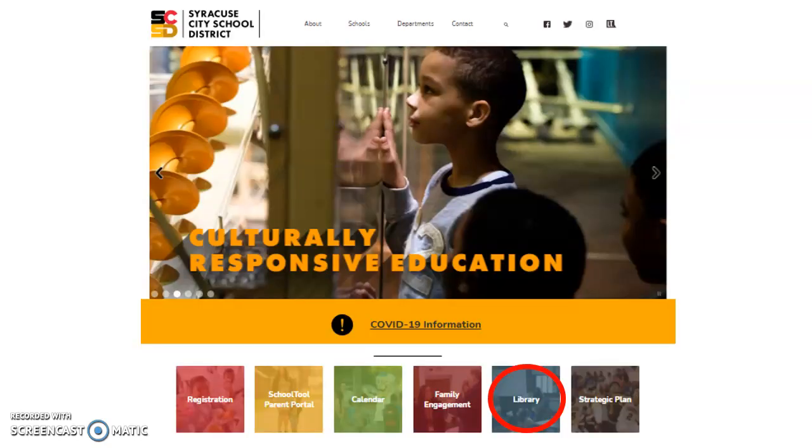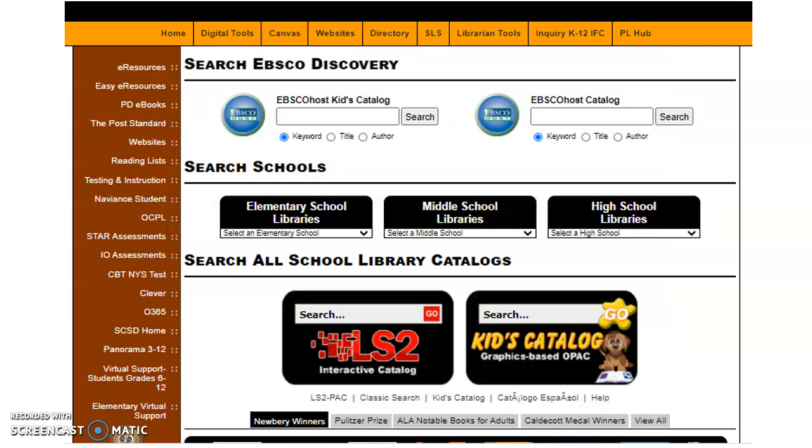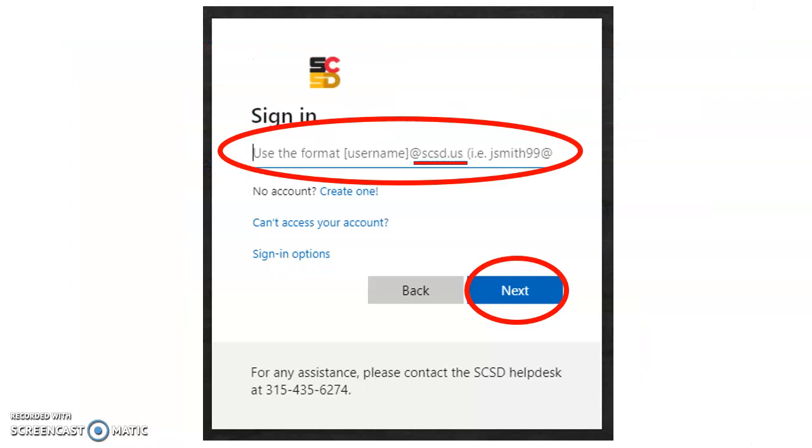In order to do this, you're going to go to the Syracuse City School District webpage and click Library. It will bring you to this page where you will click Office 365. Usually we click Clever, but we want to click Office 365 today. And you'll be prompted to sign in.